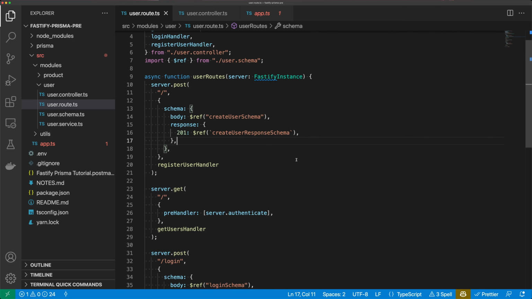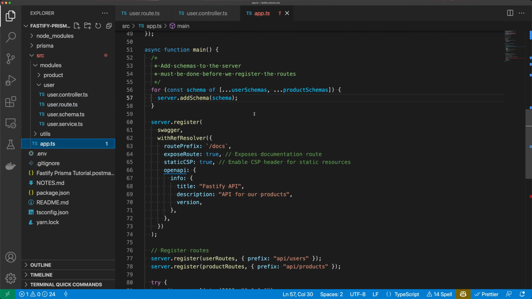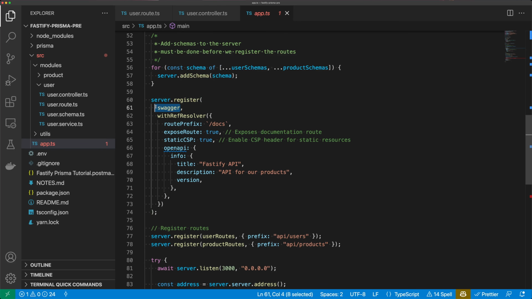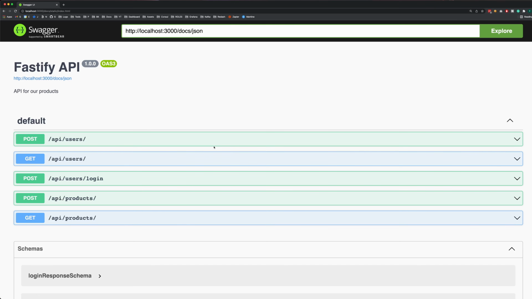And because we've registered all of these schemas, we can now easily create Swagger documentation. So inside of our main function here, we're going to call server.register, and we're going to register some Swagger documentation, and we're going to pass it some configuration. Let's go over to this docs route here and take a look at what our Swagger documentation is going to look like. So this is our documentation, and you can see we have all of our routes here.